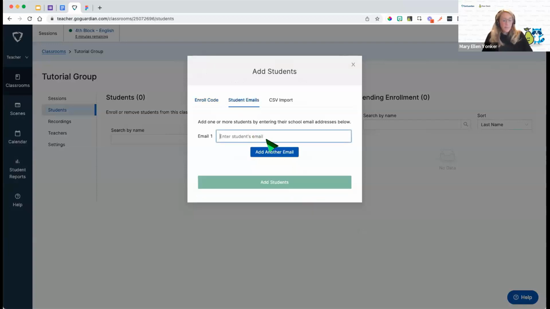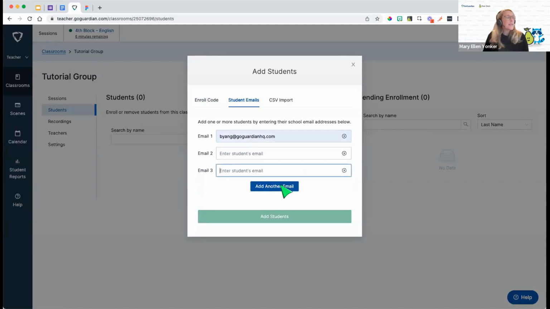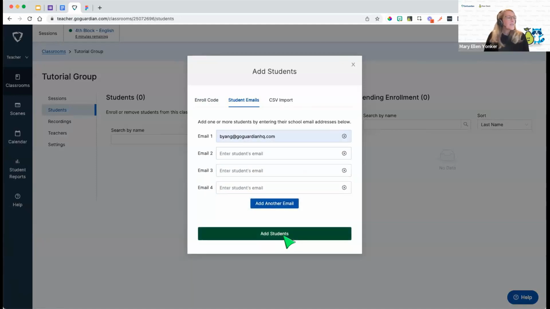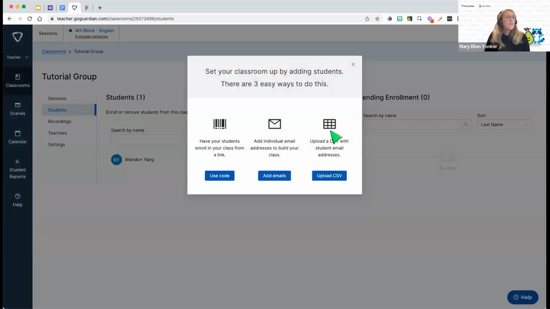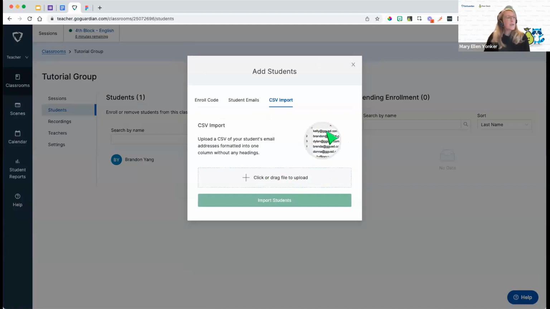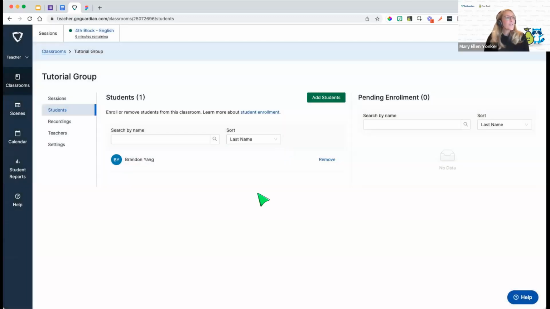Your second option is for you to set up that class roster by entering individual student emails. Click on Add Students after you've added all of those emails, and you're going to see that student roster populate right here. Your third option, if you have a spreadsheet that contains your student email addresses, make sure to move those email addresses to the first column of your spreadsheet. Save that spreadsheet as a CSV file, and then upload that file right here to bring over that entire list of students all at once onto your class roster.